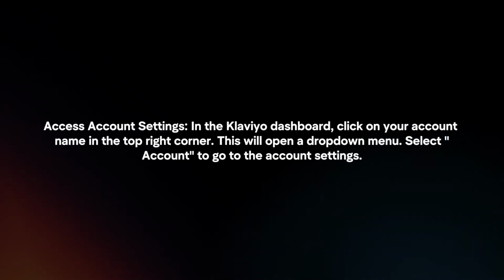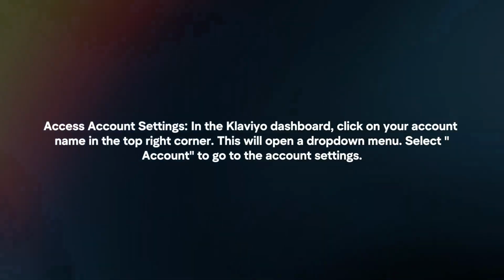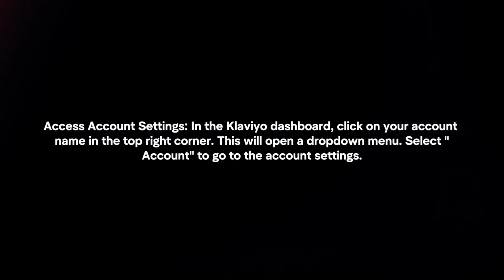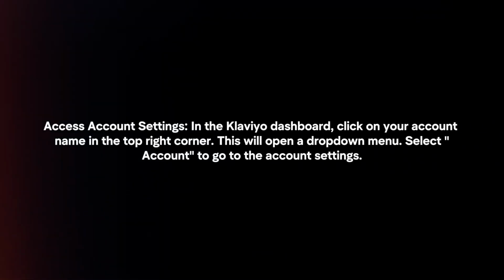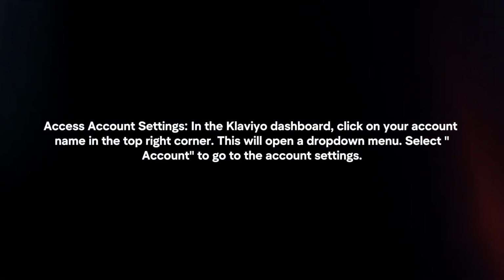Access Account Settings. In the Klaviyo dashboard, click on your account name in the top right corner. This will open a drop-down menu. Select Account to go to the Account Settings.